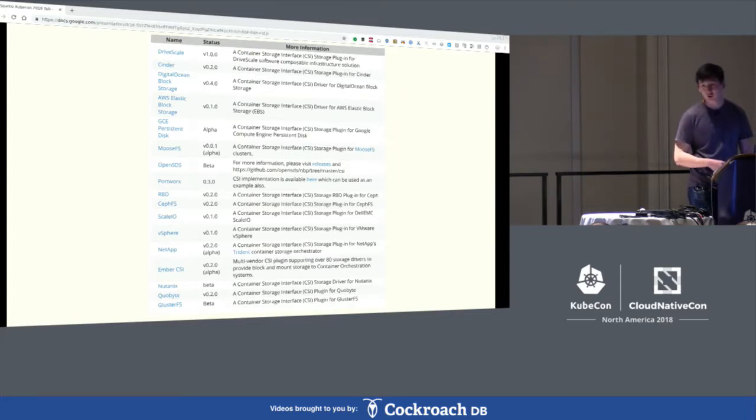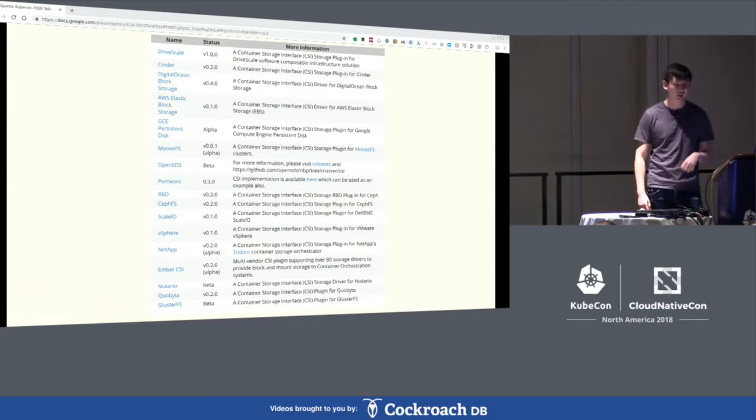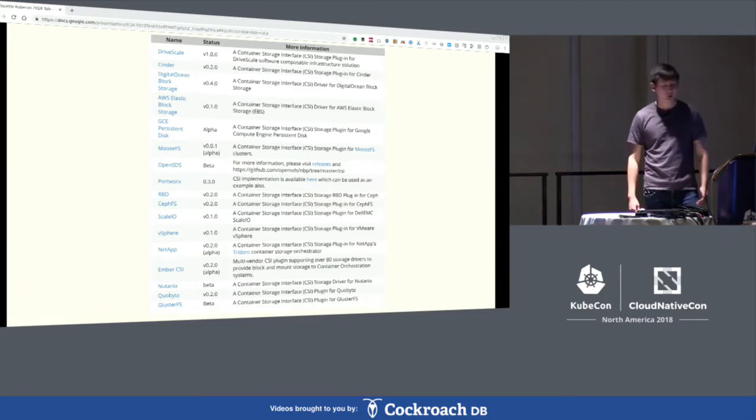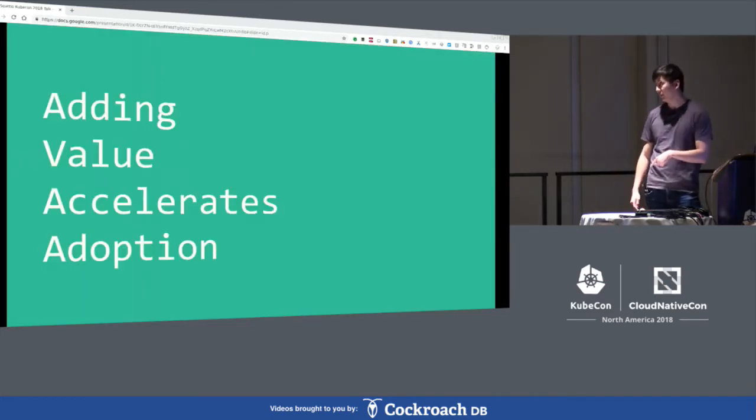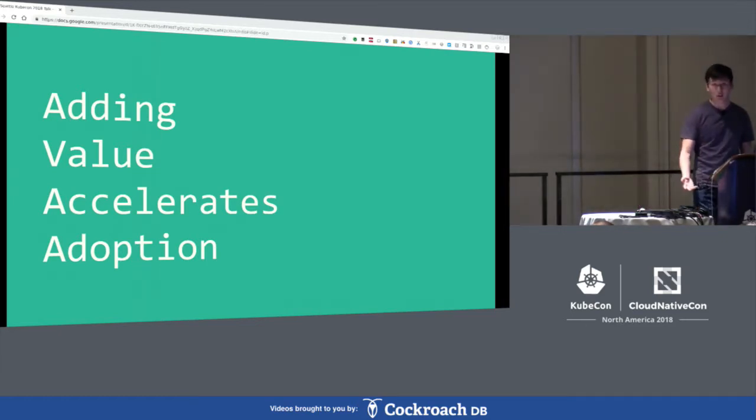And of course, I can't actually attribute all of the success of CSI to those two previous examples that I just made. But I think we're getting pretty good adoption so far, and that's generally a good sign. But the point here is that adding value accelerates adoption. So if you want to get adoption in your new fancy extensions mechanism, try adding value to that and just supporting the old one without adding new features to it.